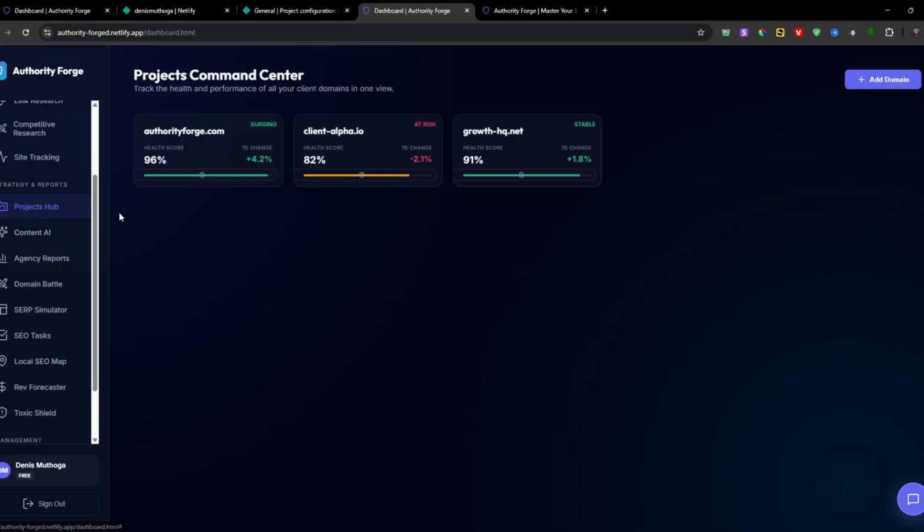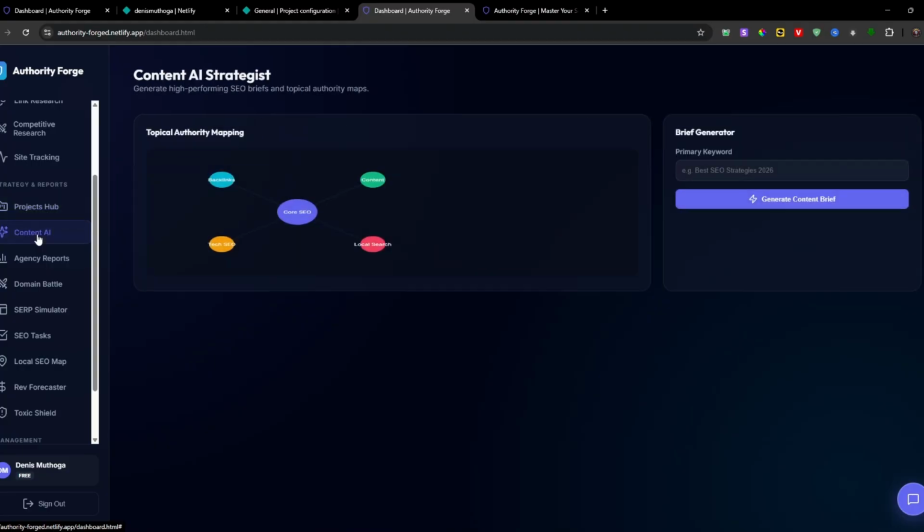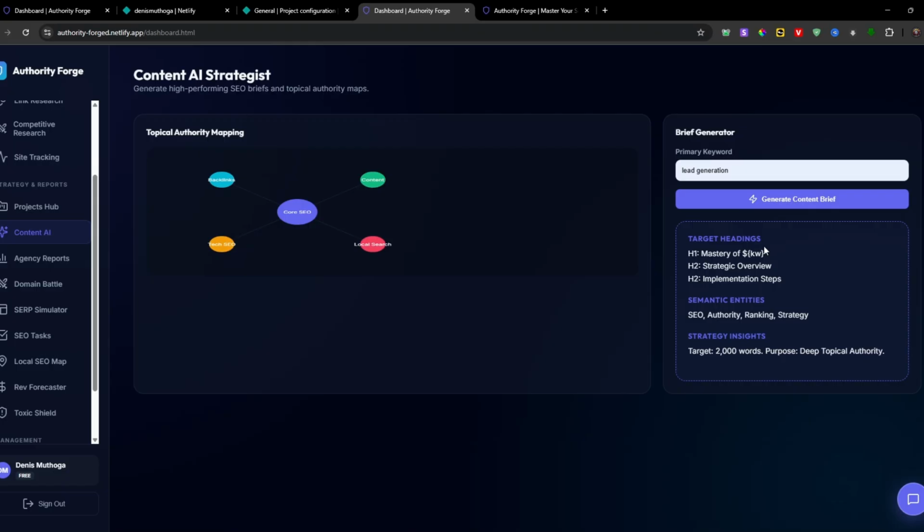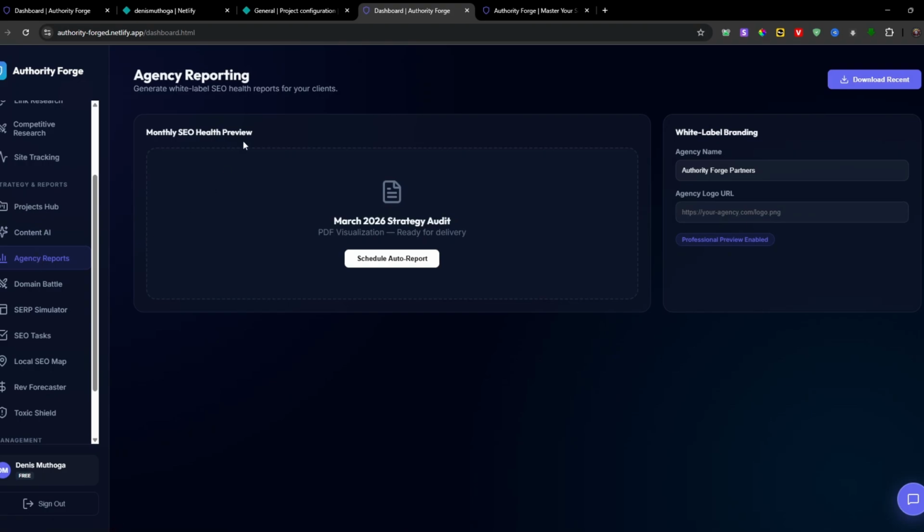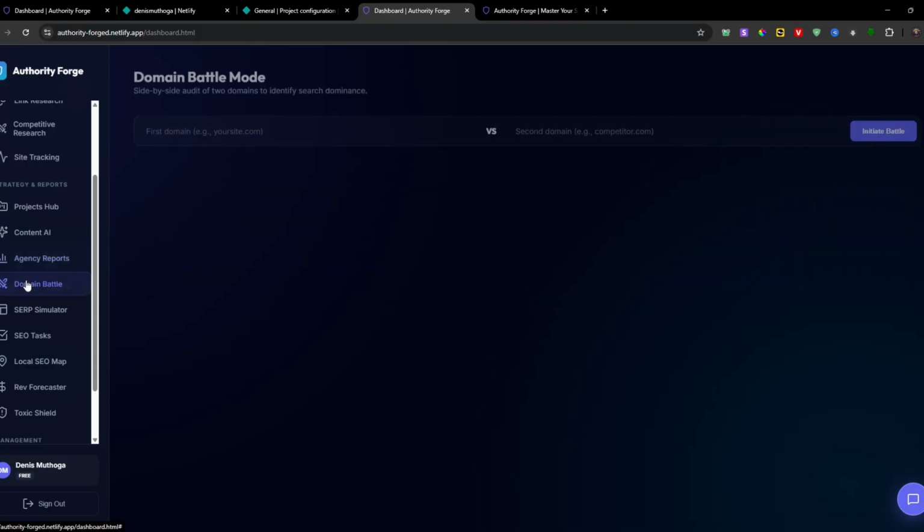On the project tab, here you can track the health and performance of all your client domains in one view. The content here you can generate a brief on the site by adding the primary keyword right here. You can see you're getting the target heading, semantic entities, and strategy insights. With the agency reports, you can generate white label SEO health reports for your clients.